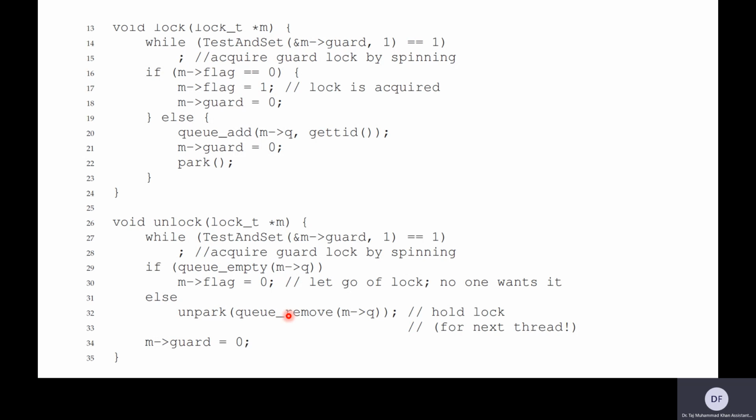So what it will do, it will unpark. Unpark means it will remove the first element from the queue. One thread, it will remove it from the queue and it will unpark it. It will wake it. Okay, that thread was sleeping. It will wake it and it will make the guard 0.